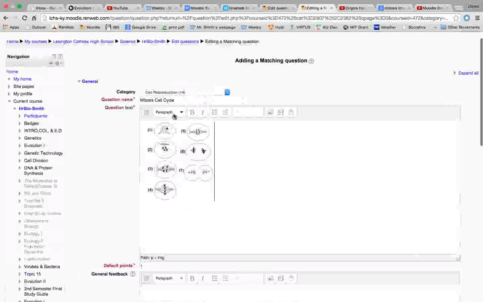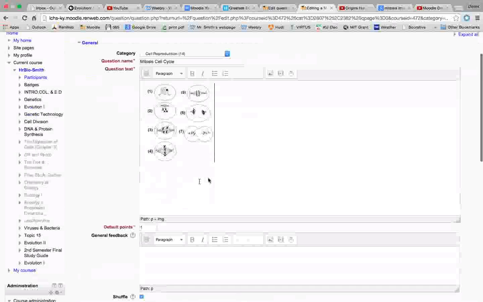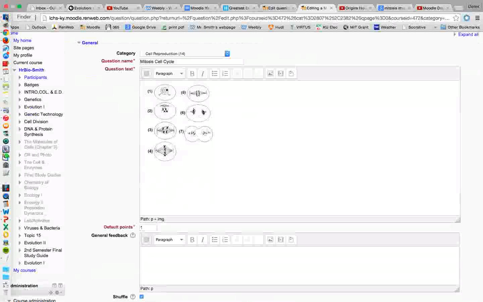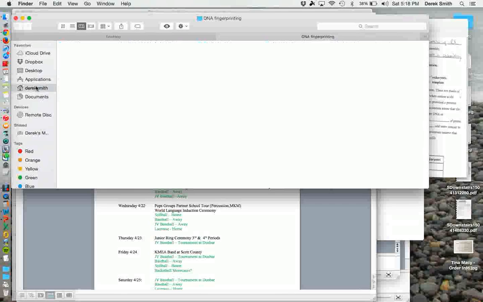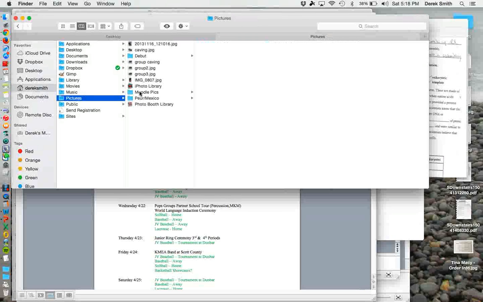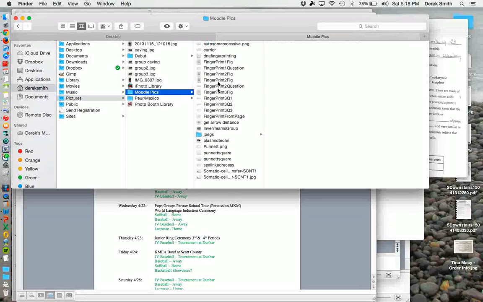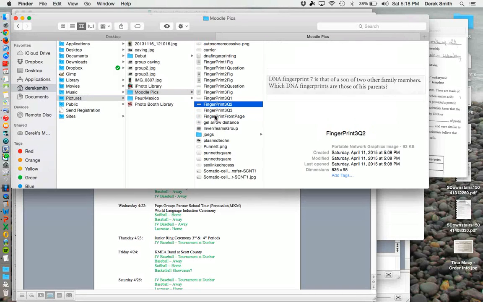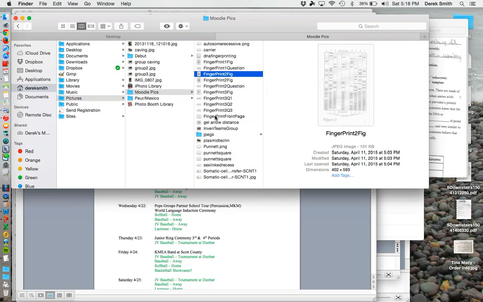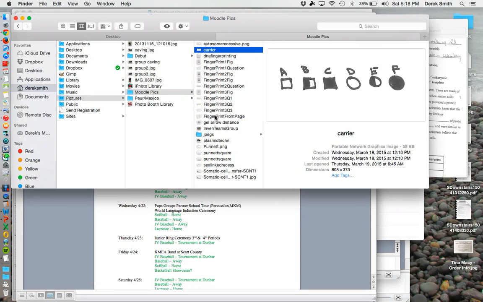So that's a very quick way to take figures and graphics from the internet and make them your own question. The other things I've done: let's go to pictures, let's go to Moodle pictures, and I have all these things I've messed with. I've just taken a worksheet and cut it into sections, and then I basically use that.